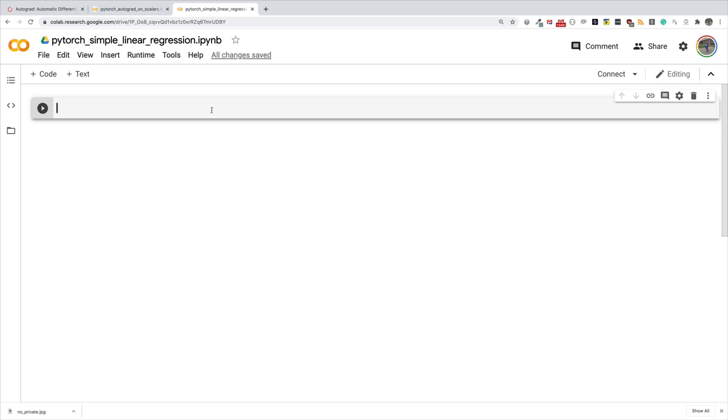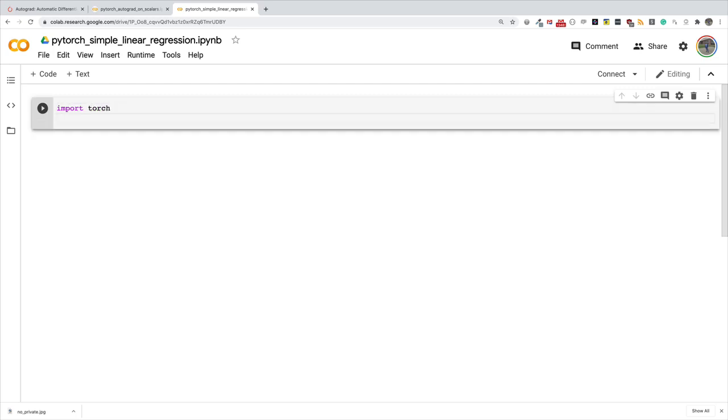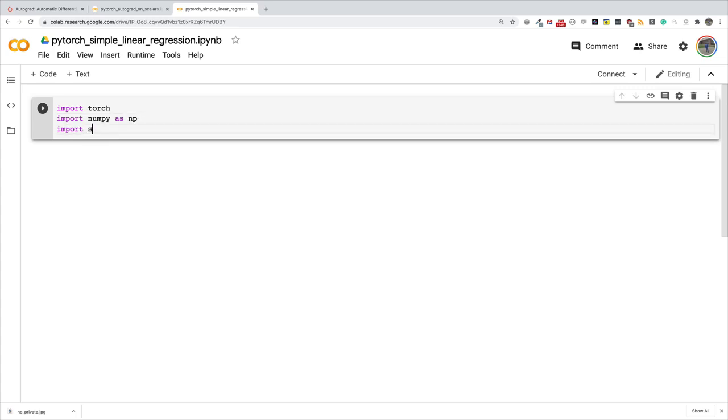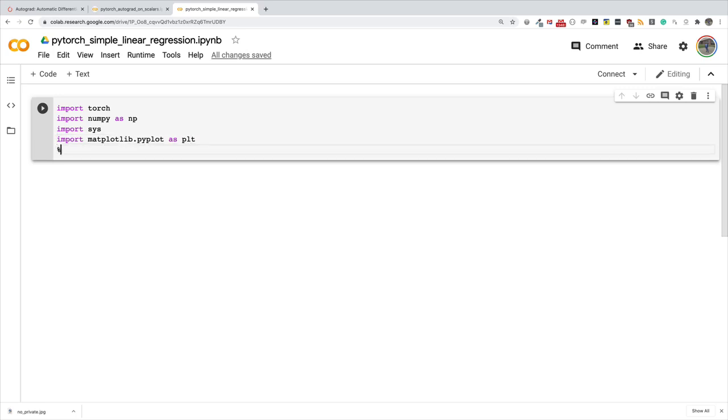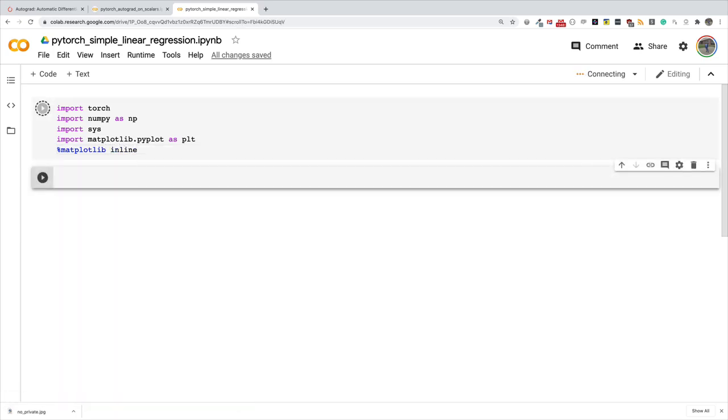Okay, so let's start off by importing torch, and I'm going to import numpy as np. I'm also going to import sys, and I'm going to import matplotlib.pyplot as plt, and then matplotlib inline to have inline graphs plotted for me. So I'm waiting for Colab to finish its magic and then we can start.